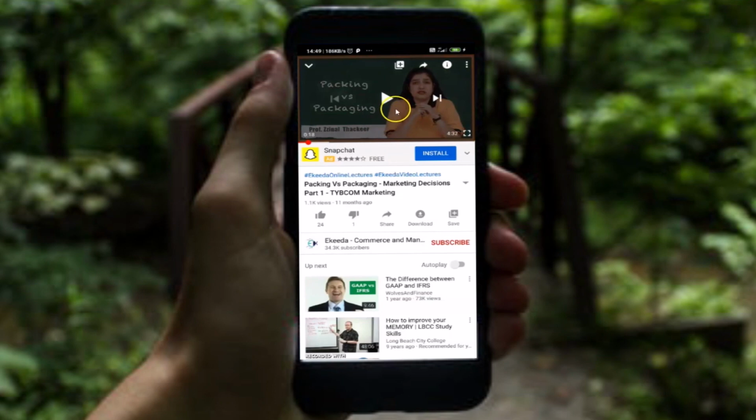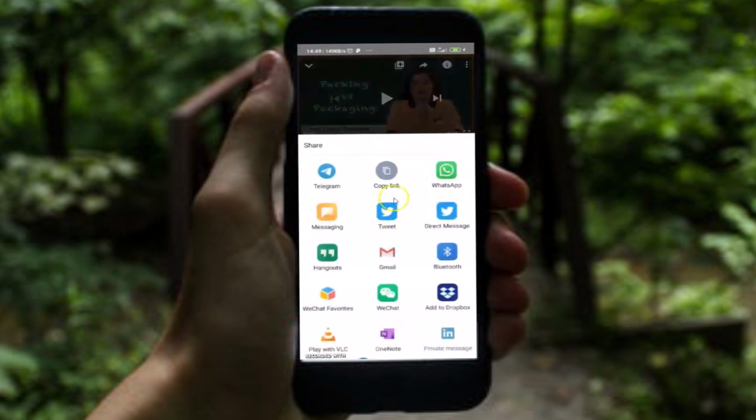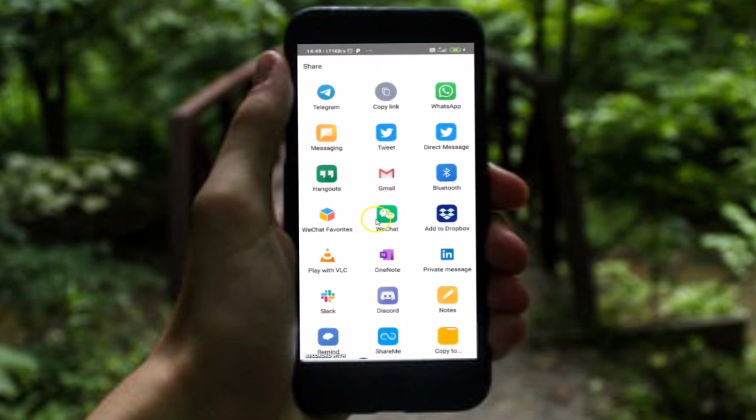So now suppose you like this video, you'd like to share with your students. What you do is come to this share button here, click on share. Then select where you want to share with your students, from which platform. Do you want to send on WeChat? Do you want to send on Hangout? Do you want to send on WhatsApp? Do you want to send on email? You select the platform and then send to your students accordingly.